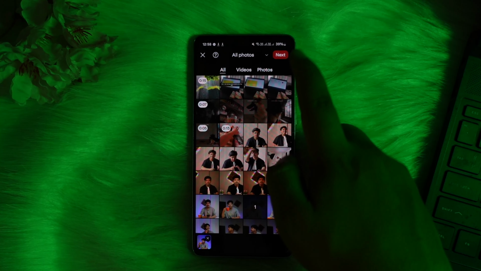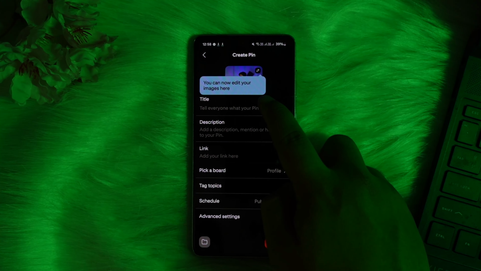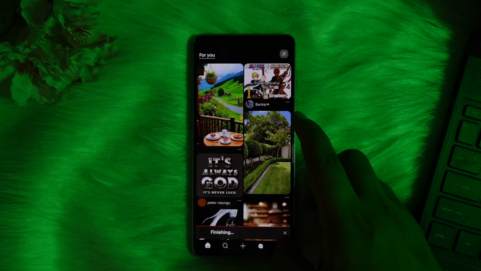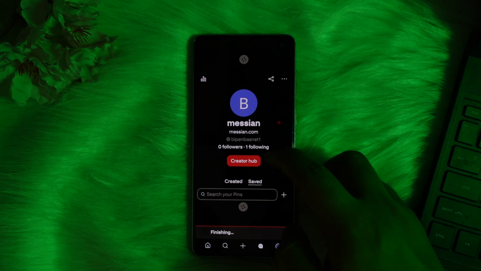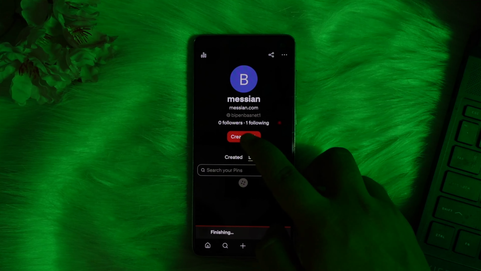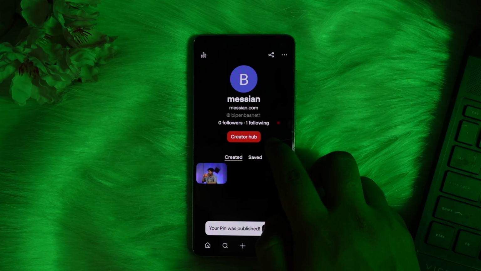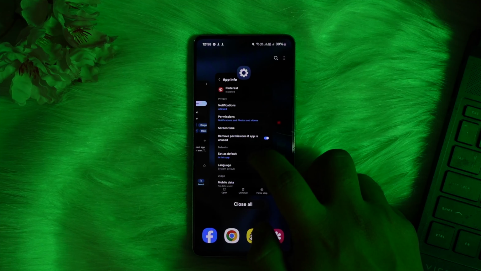Then tap on next. If you want to pin multiple, you can do it as well. Then add in title, description, link as well, and then you can create it. See here, you can see created pins. You should be able to find it here. So this is how you can post on Pinterest using the Pinterest app.